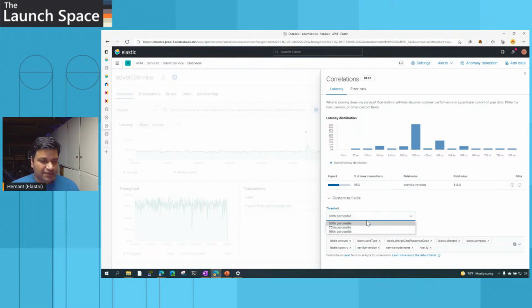I can look at different thresholds, like what makes me more comfortable on what I'm after. So in the 99th percentile, you would see that 96% of the slow transactions are impacted by a specific field in my data, and that's service version. Just by looking at this correlation quickly, I have identified that it's a service version. When the service version was upgraded, that's where most of the transactions started and ended up being slow.